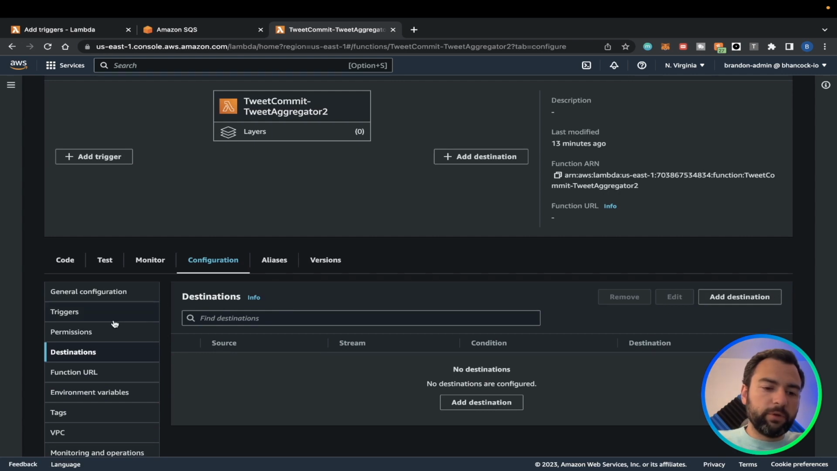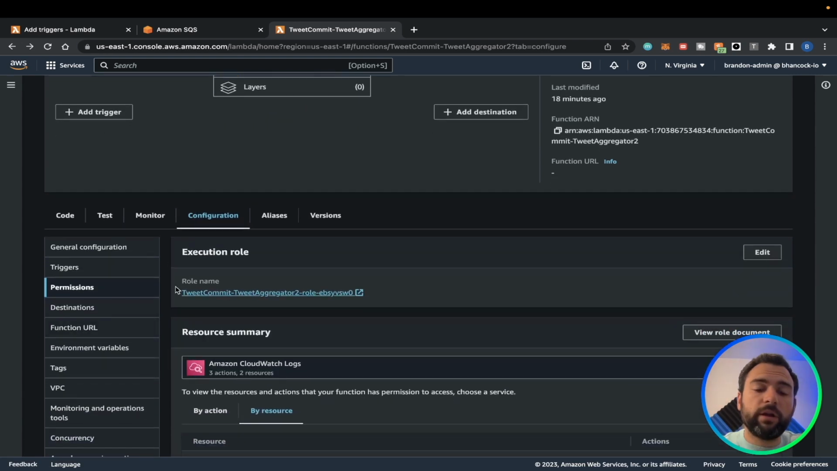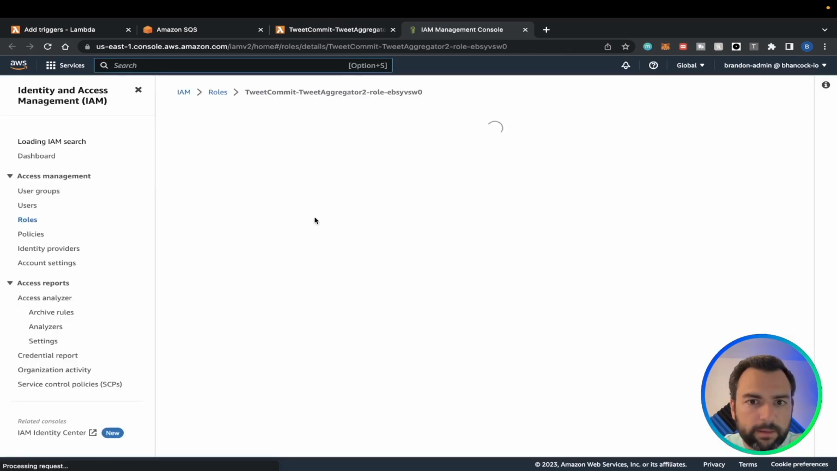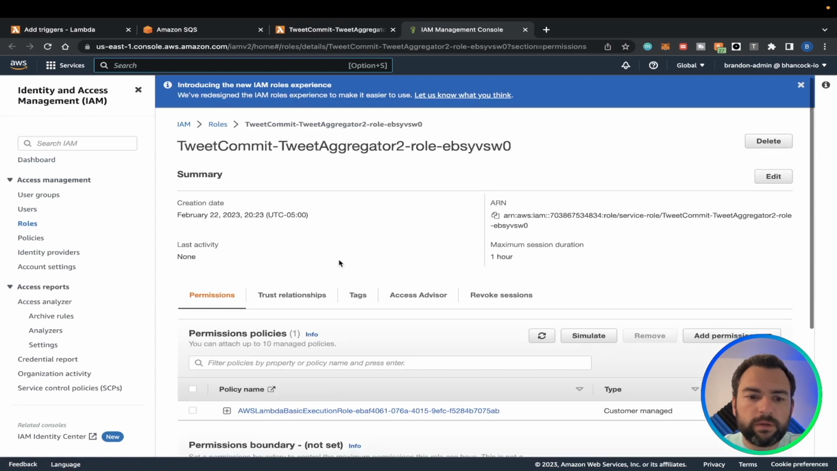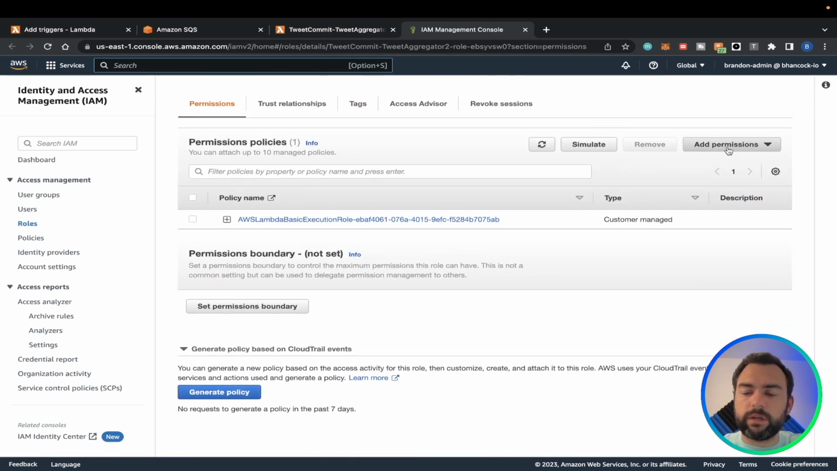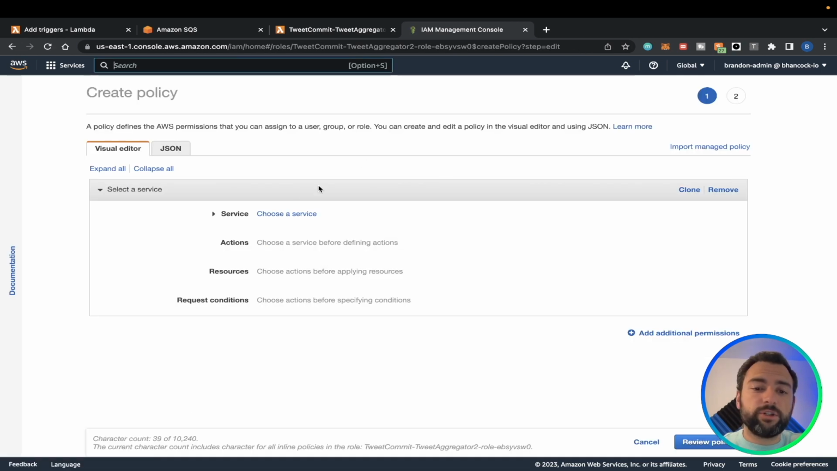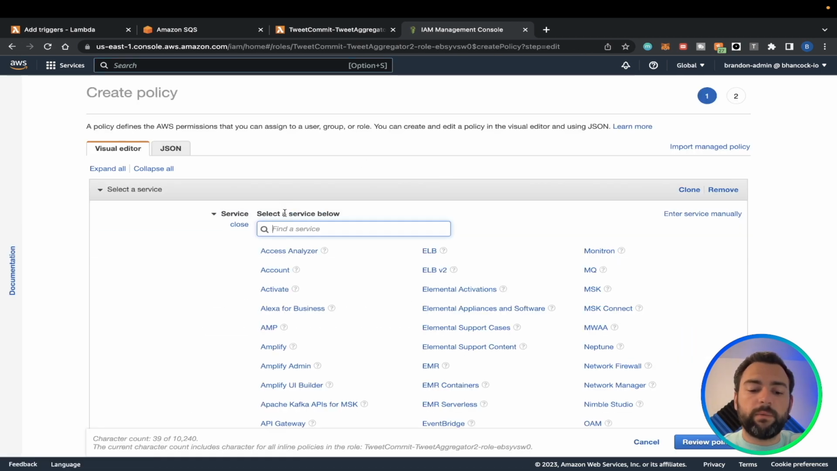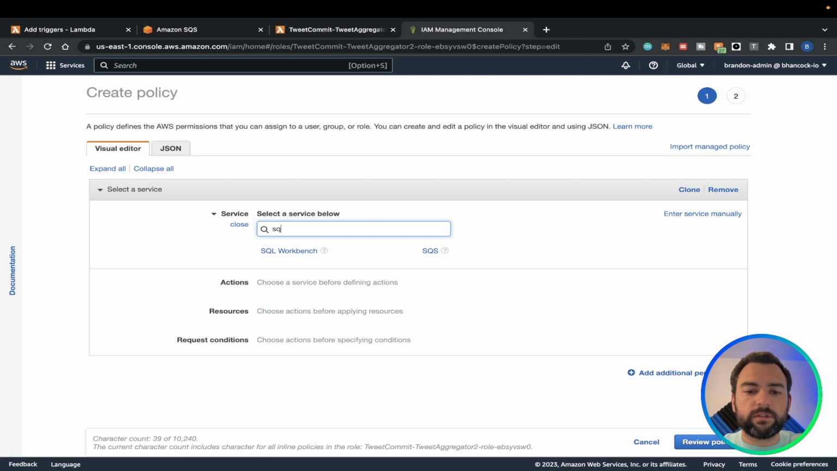Once this pops up, you'll need to go over to permissions and then click on this role name that you see right here. This will open up a new tab in your IAM console, and what we need to do is add a specific inline policy. So to do that, what you're going to do is click add permissions over here and say create inline policy. Then it's going to ask you to choose a service. In our case, we want to be able to access our simple queue service, so I'm going to type in SQS.